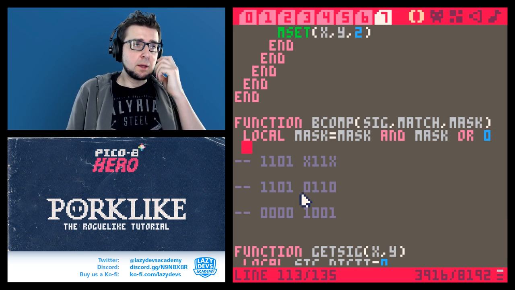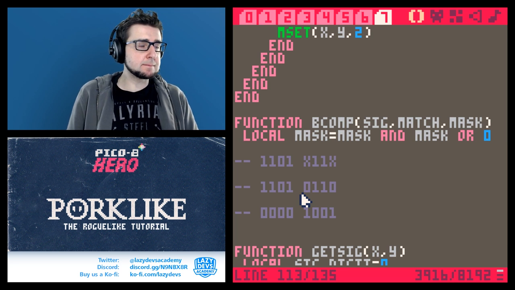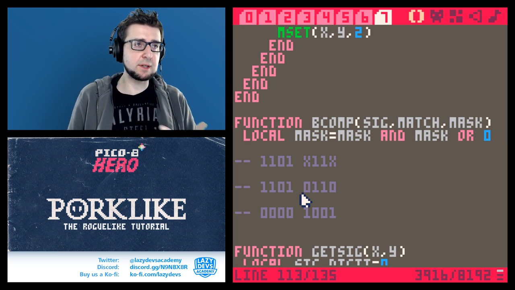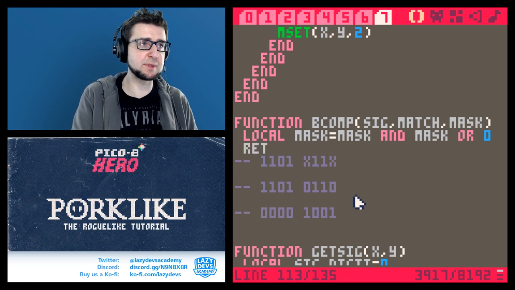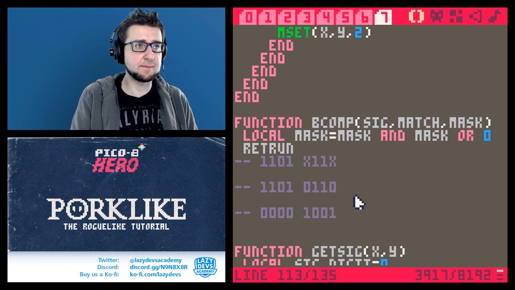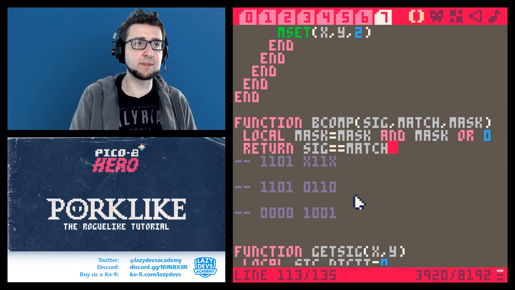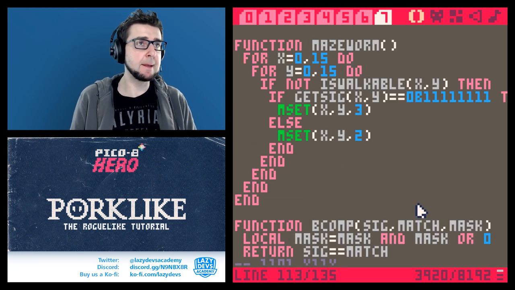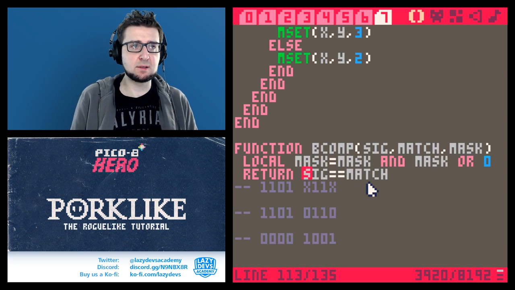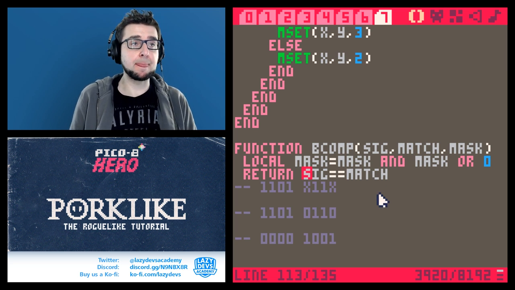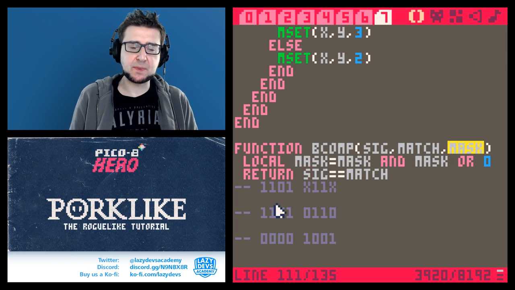So if you think about this, how do we compare them against each other? How do we make it so that the mask is going to be left out? Because if it was just about comparing, it would be something like return sig equals match. That would be trivial. Then we probably wouldn't even need this function, right? Because that's what we're doing here. We have a signature, and we're just comparing against a match. Sig equals match. Done.